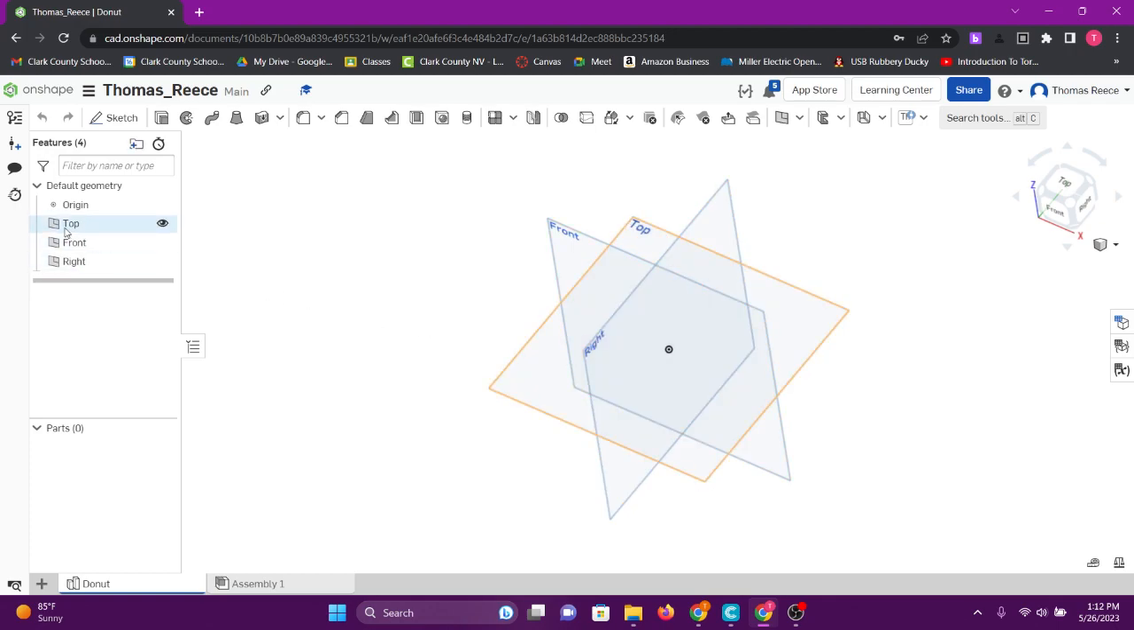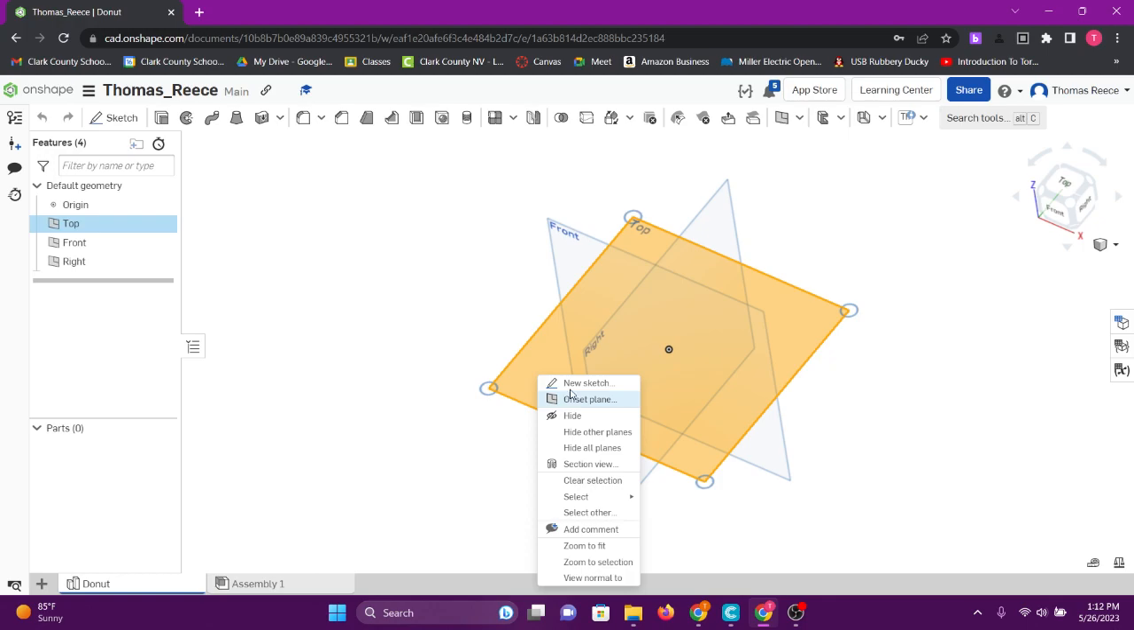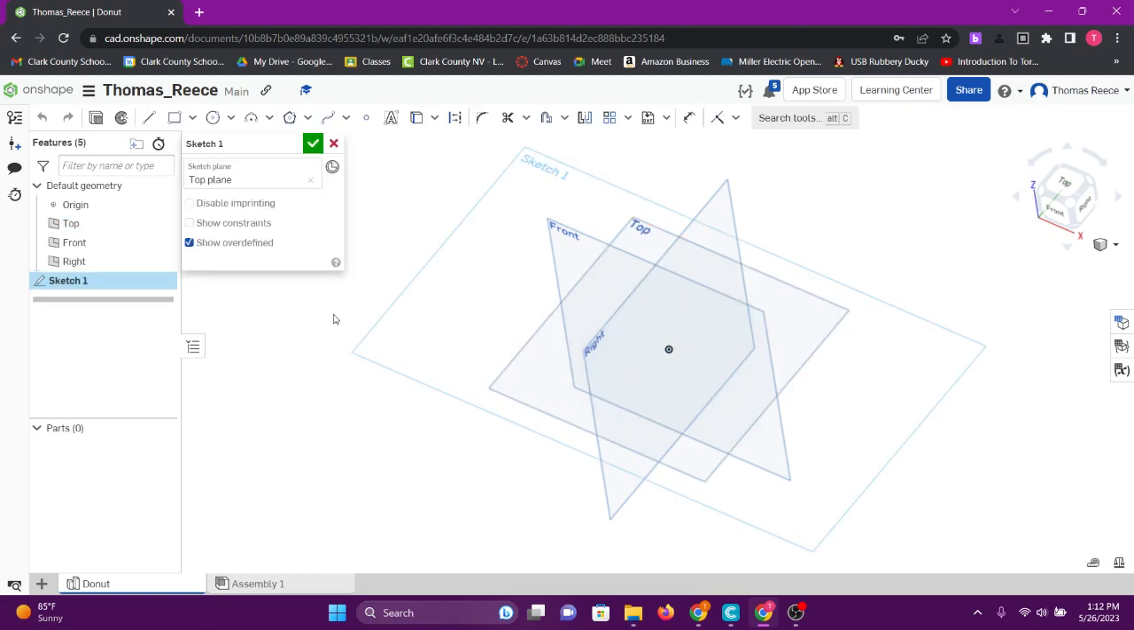We could also come over here and click on this to select the top, same thing. Then we can either right click on this and go new sketch, or we can hit the sketch button on the top. It does the same thing. It opens up this little sketch block and gives us something to work on.